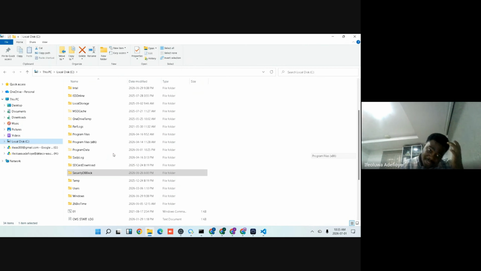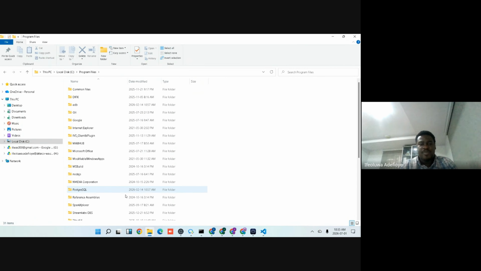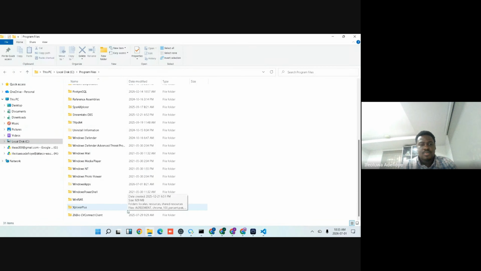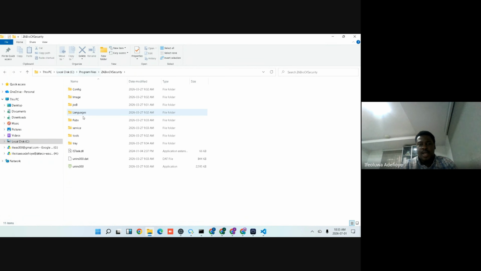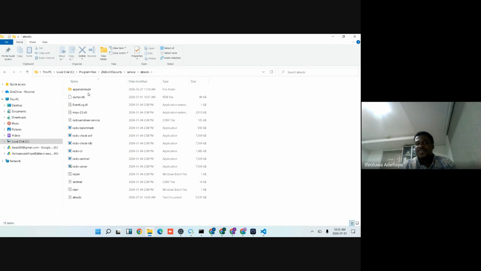So if I come to local disk and I come to program file, I can come to my Bio CV security, and I come to service, and I come to Redis, ZK Redis. So in this Redis folder, you have two files, append only and dump RDB. It's similar to how we have it on BioTime. These two files, you need to stop your service, delete these two files.